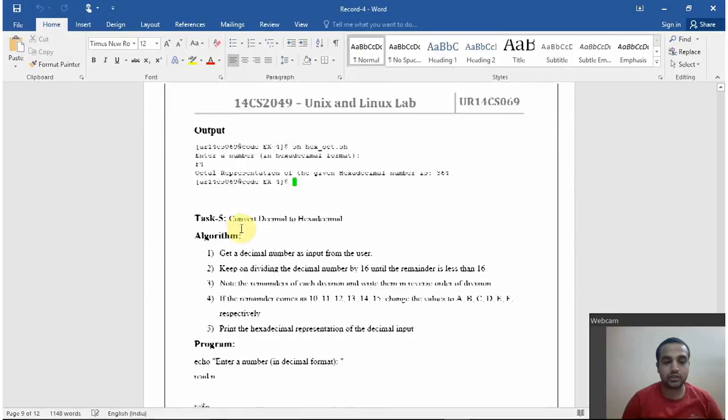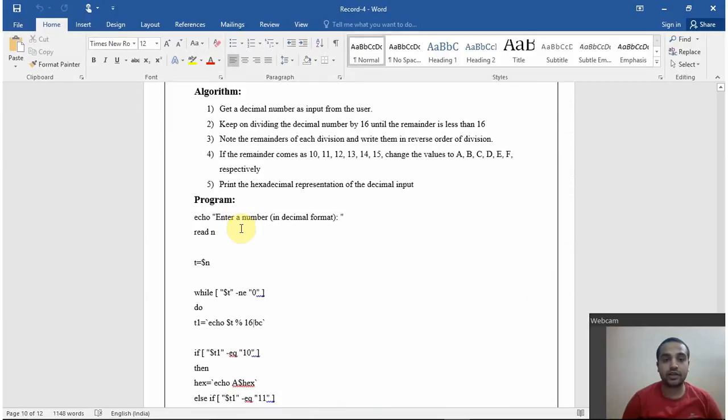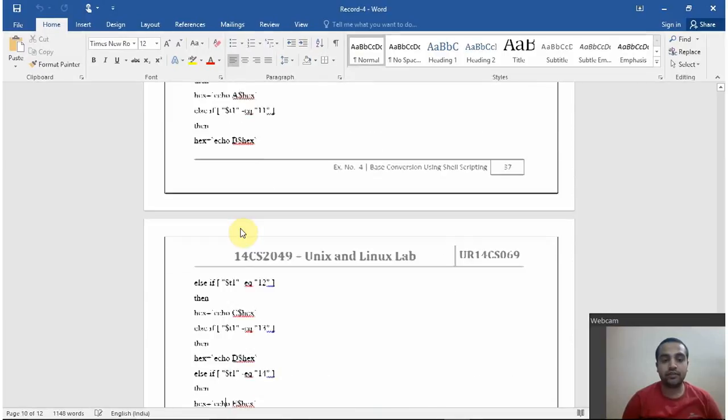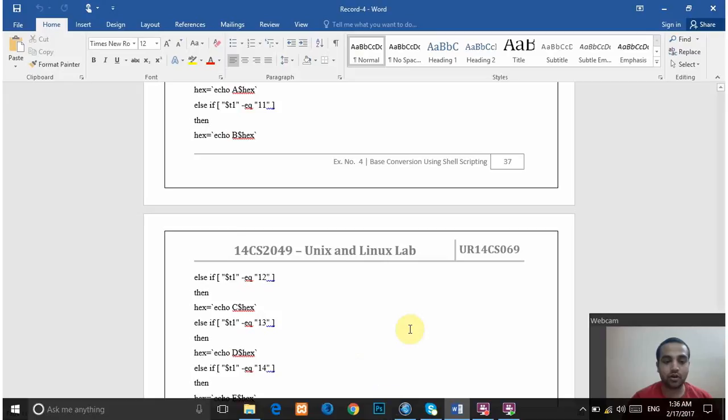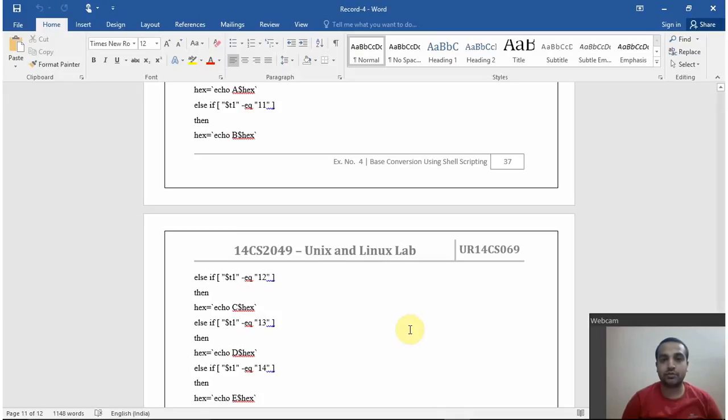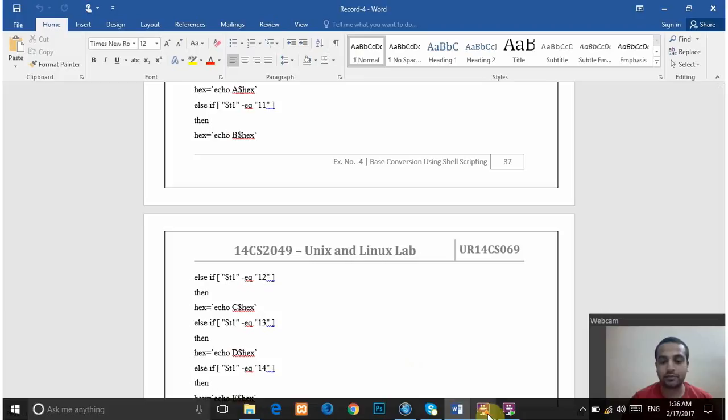So this is the base conversion program that we have done, and we have included all the four major bases, that is decimal, binary, octal and hexadecimal, and all the operations after performing are working fine. The programs are executed successfully, and the base conversion is done from any one base to any other base. Thank you.